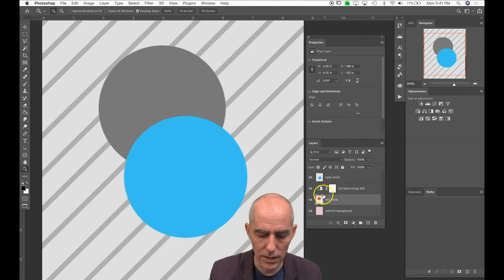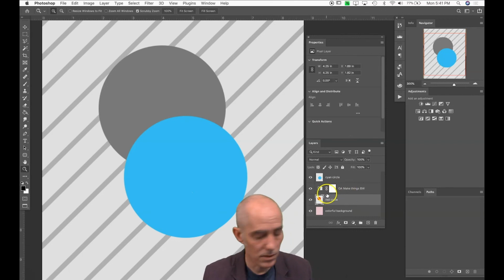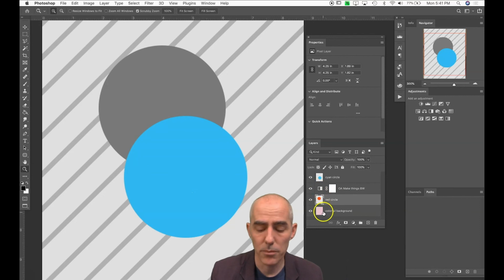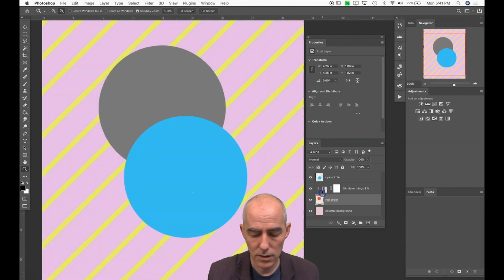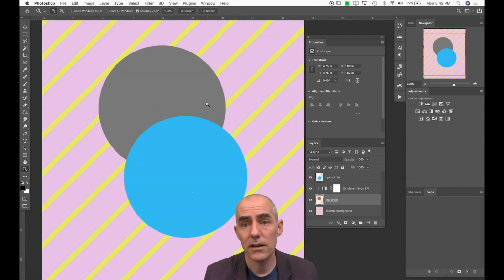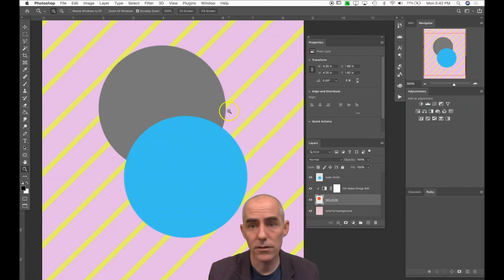Right, if I want to have it only impact the red layer but leave my background nice and exciting, I hold down the Option key on the keyboard, put my mouse between those two, click, and now that black and white adjustment is applied only to that red circle. So that is super important. That's why we're reviewing it.